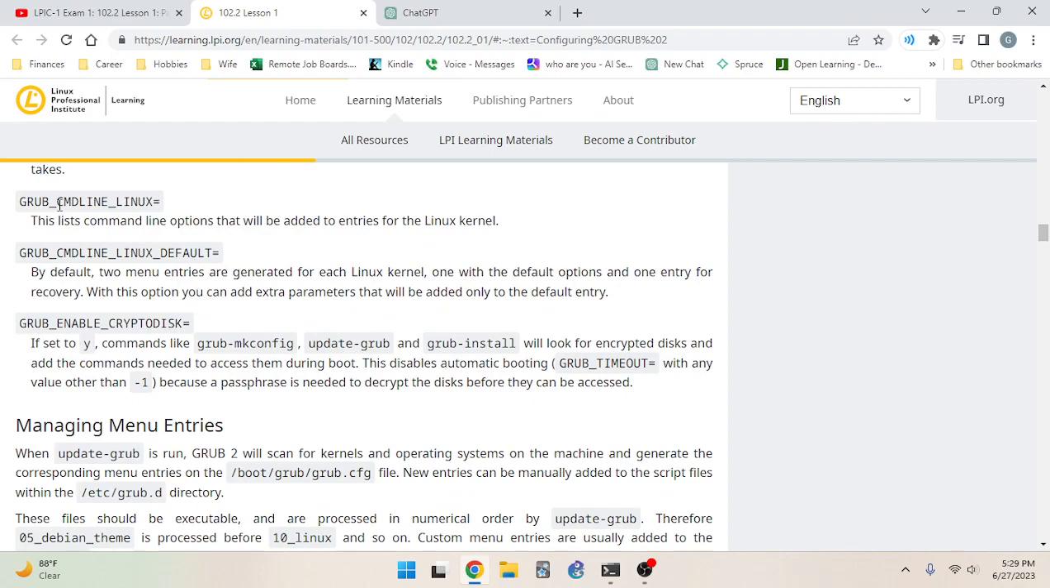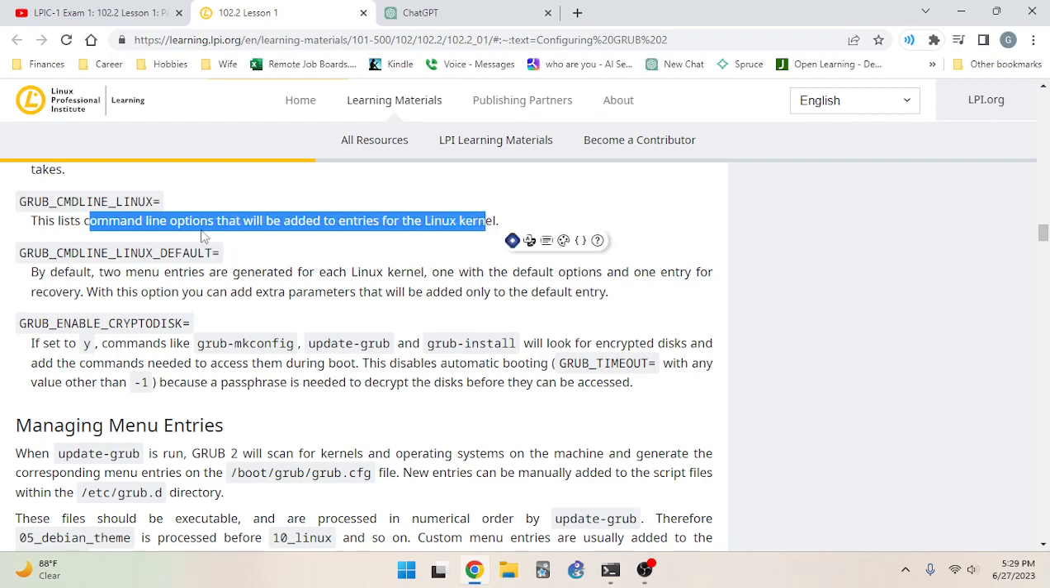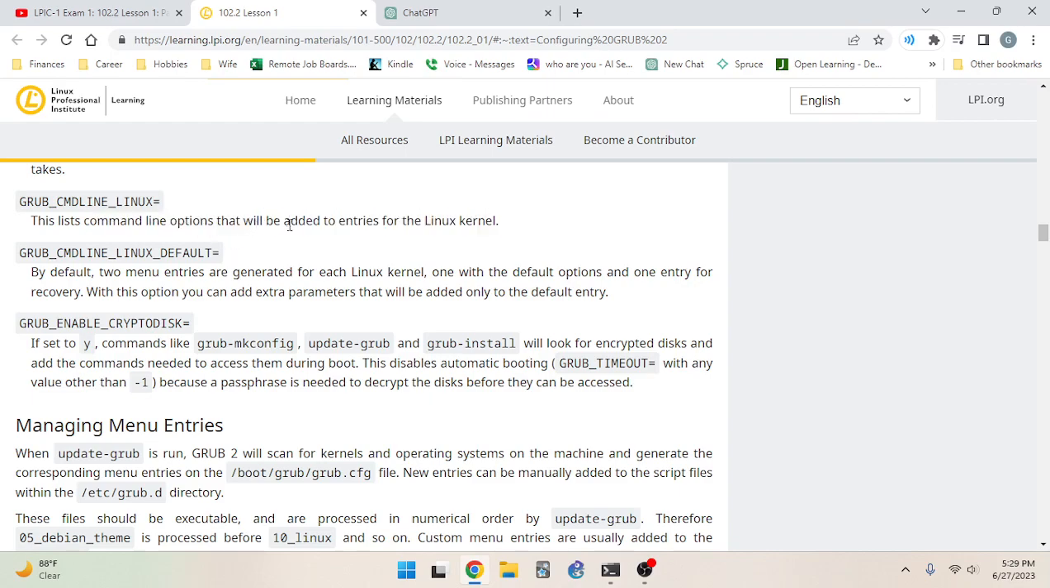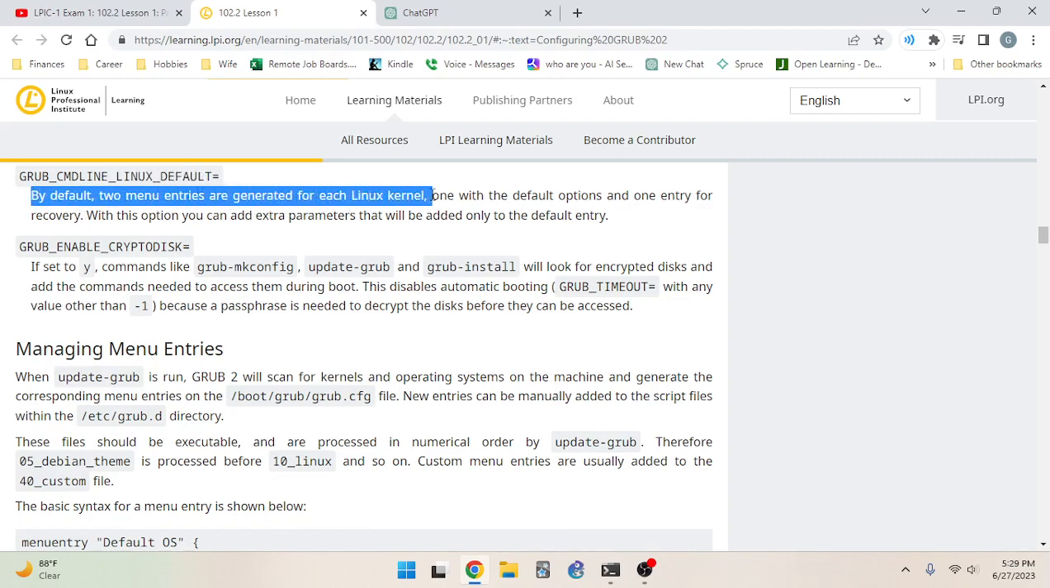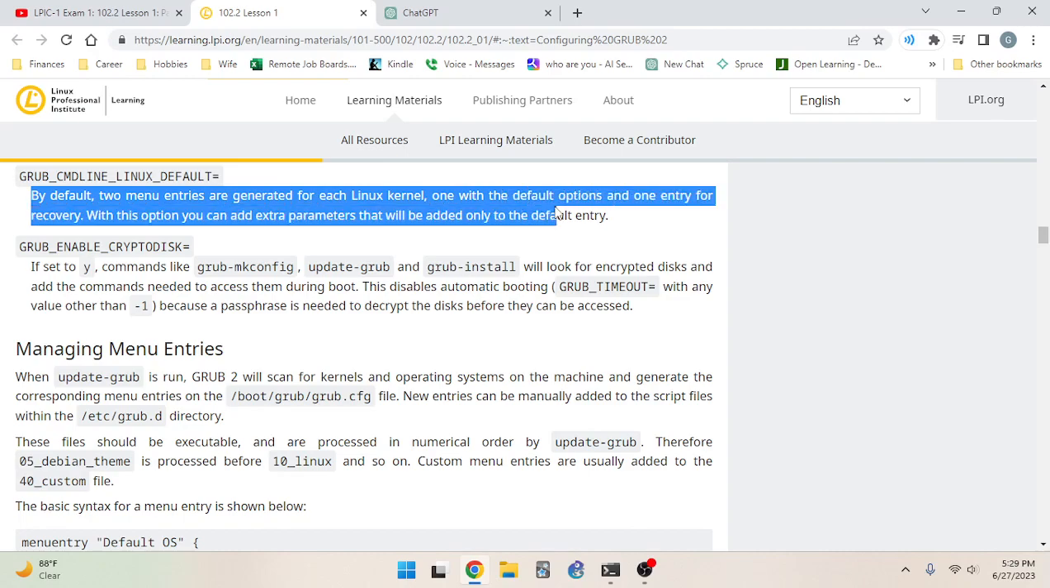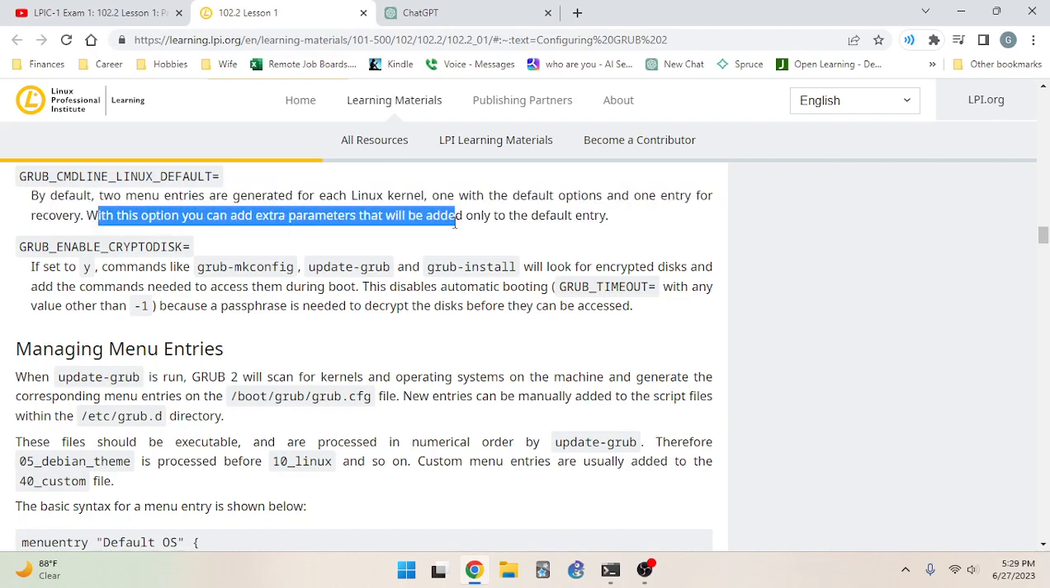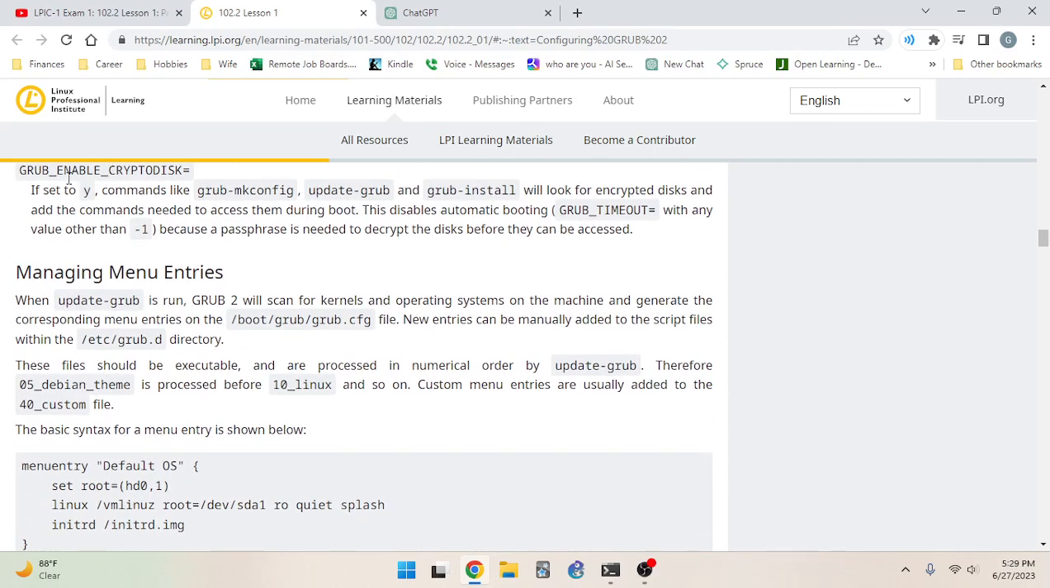GRUB_CMDLINE_LINUX= lists command line options that will be added to entries for the Linux kernel. GRUB_CMDLINE_LINUX_DEFAULT: by default, 2 menu entries are generated for each Linux kernel, one with the default options and 1 entry for recovery. With this option, you can add extra parameters that will be added only to the default entry.